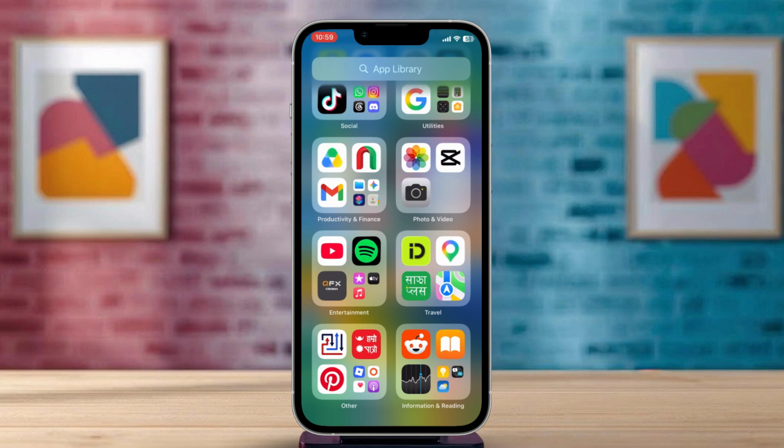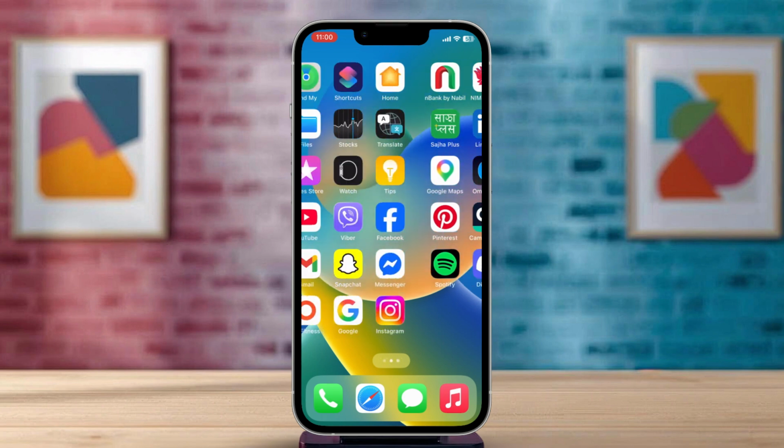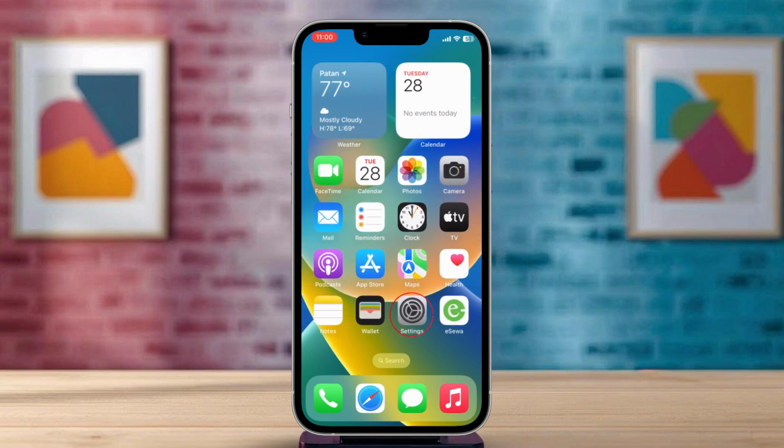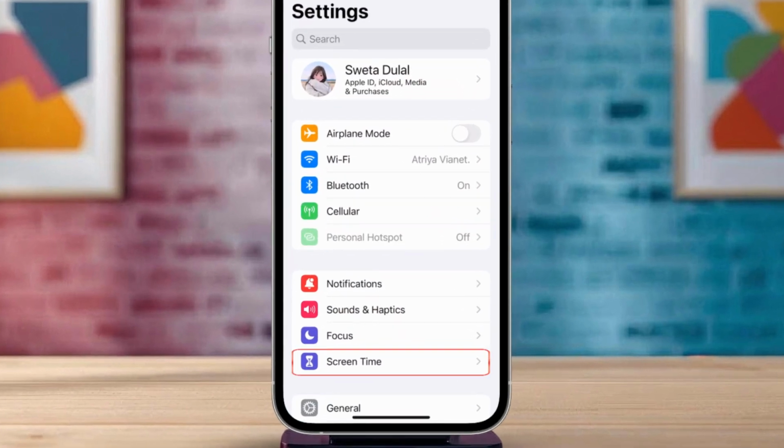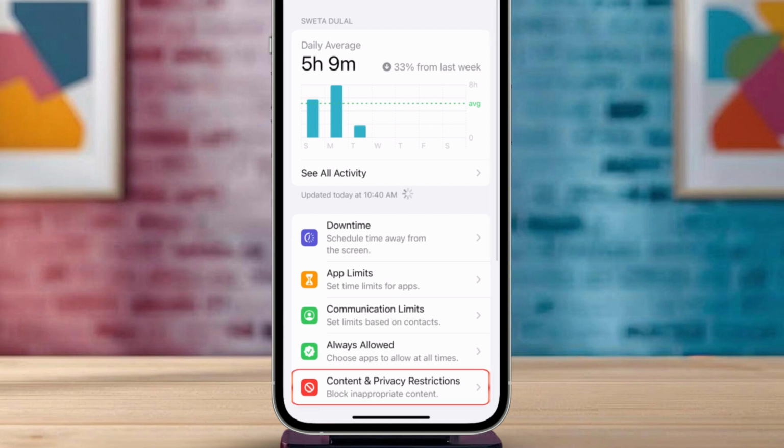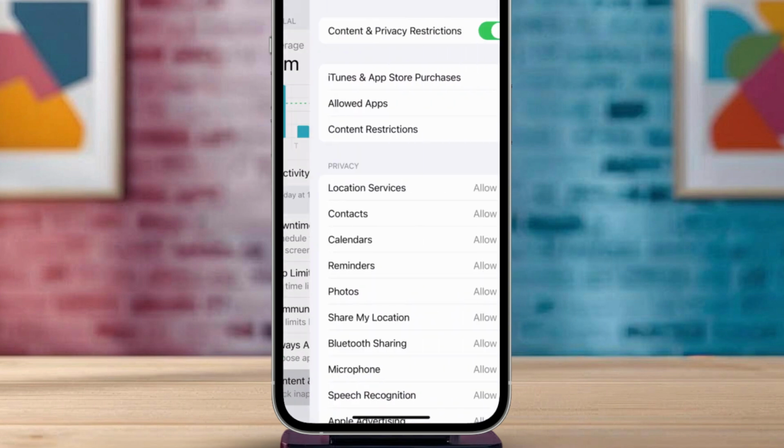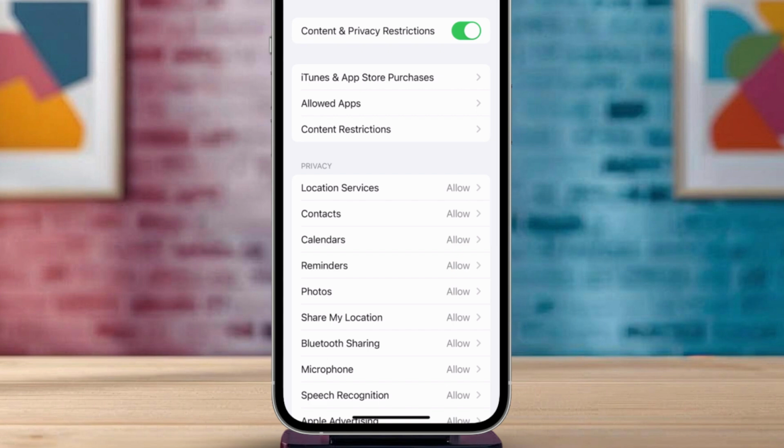But if the Delete App option doesn't appear, you may need to check your screen time restrictions. Go to Settings app on your iPhone and tap on Screen Time. Next, tap Content and Privacy Restrictions. If prompted, enter the screen time passcode.